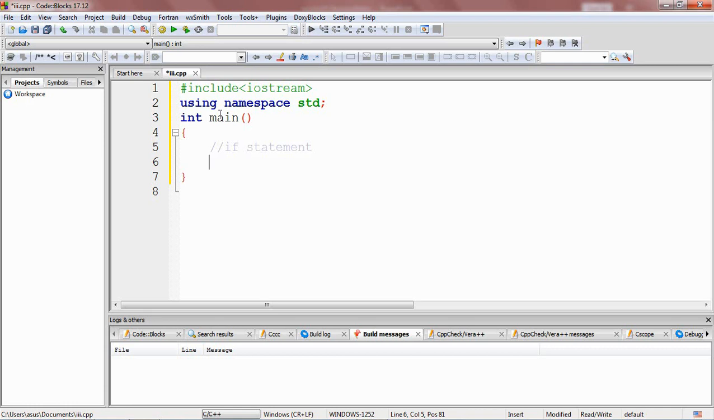Let's start with the if statement. The if statement is the most simple decision-making statement. It's used to decide whether a certain statement or block of statements will be executed or not. That is, if a certain condition is true, then a block of statements is executed, otherwise not. Let's take an example.